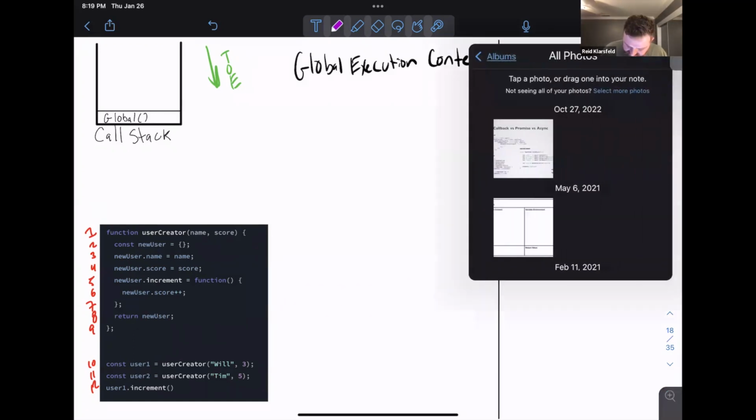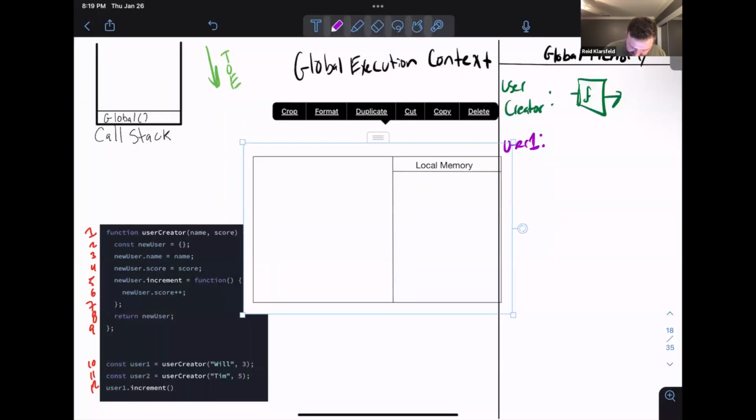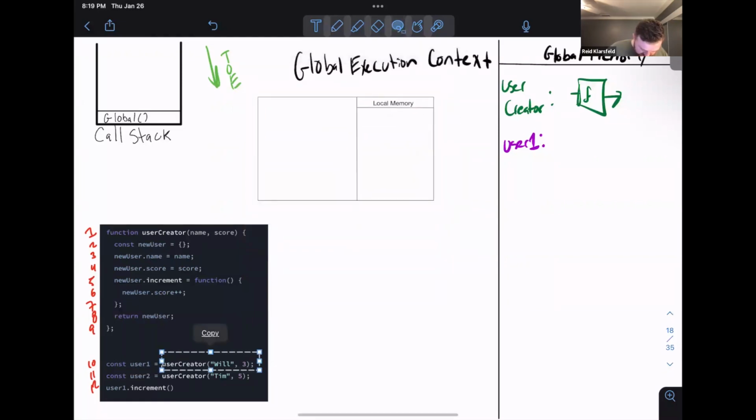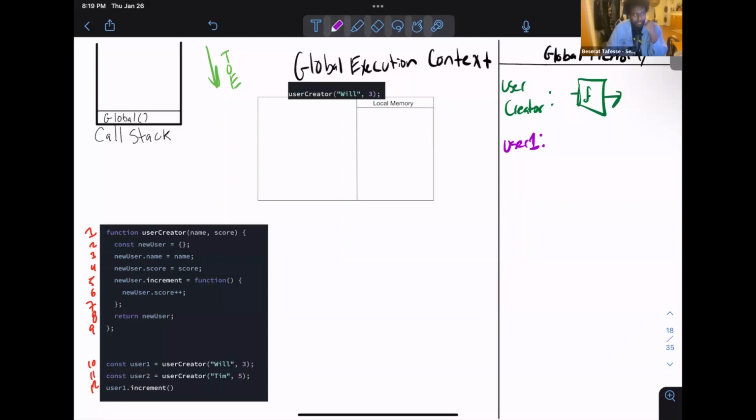So let's do that. Let's open that up. Move that here. This is userCreator. Paste the image. Okay. We just created a local execution context, but we have some setup we need to do on the call stack. Do you remember what we need to do with the call stack? We're pushing userCreator onto the global call stack. Exactly, we're pushing the userCreator stack frame onto the call stack.